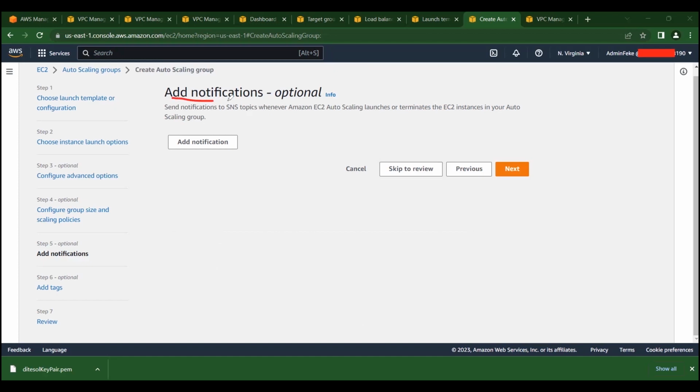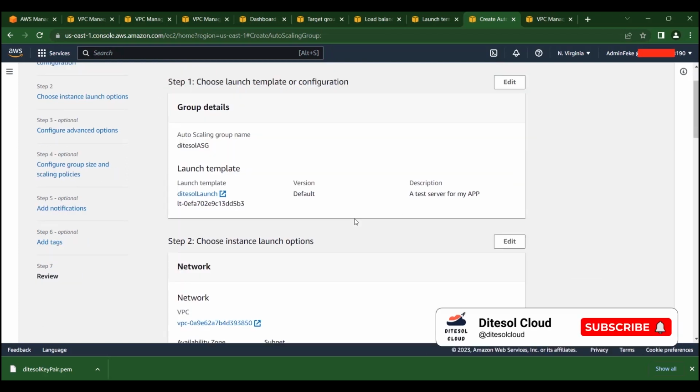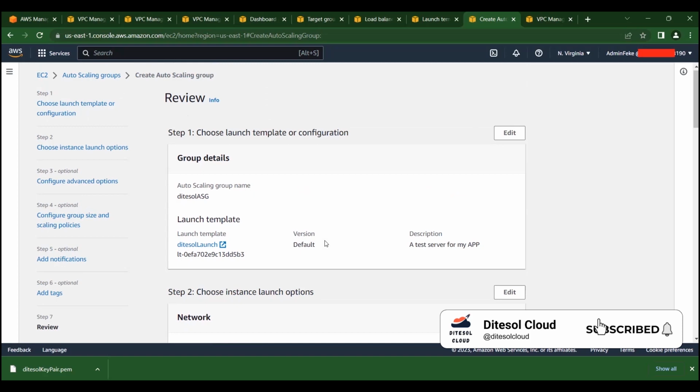If you want to add notifications for you to get notified whenever an EC2 has been launched or terminated, you can enable this. I'll skip this for now, so I'll click next. You can add additional tags if you want. Click next. Now here is where you get to review all your choices.